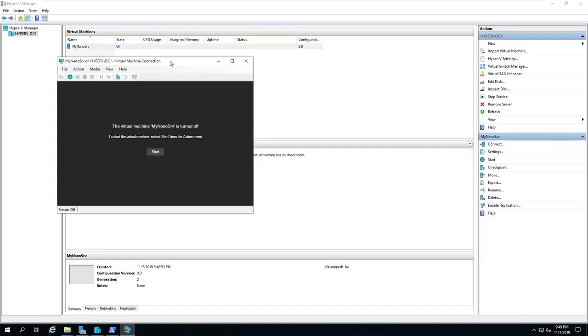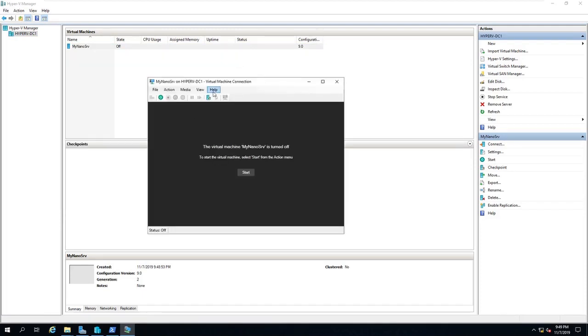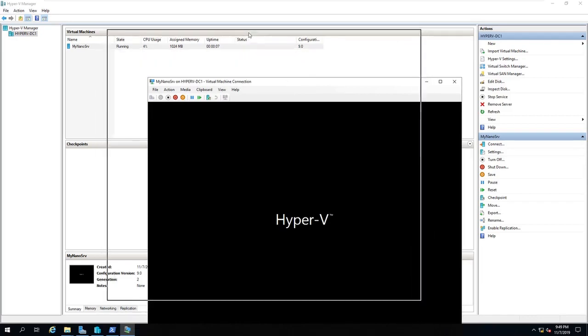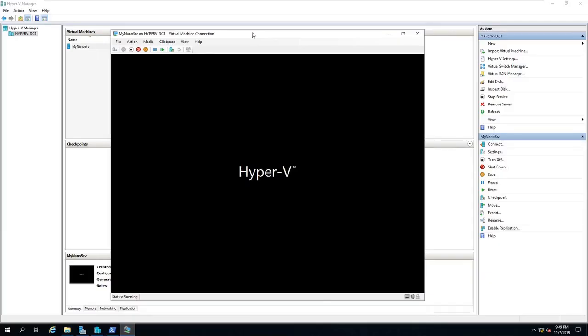Once you click connect, actually, this is something to mention. Once you click connect, it doesn't turn on the virtual machine automatically. It just opens up the console where you can view your virtual machines. You need to click on start or action. Start is up to you. So it's loading. After the machine will load the files, and we should see our Nano server soon.